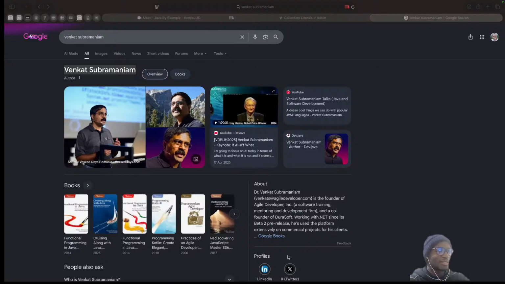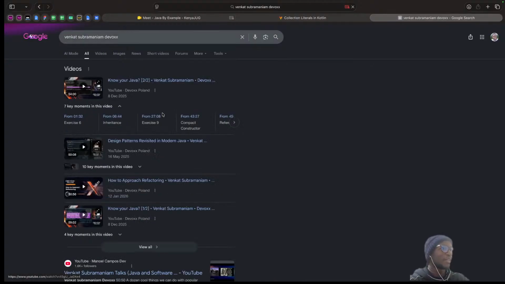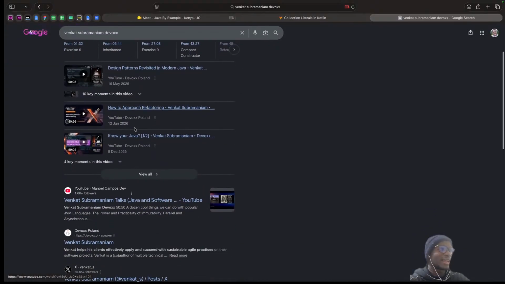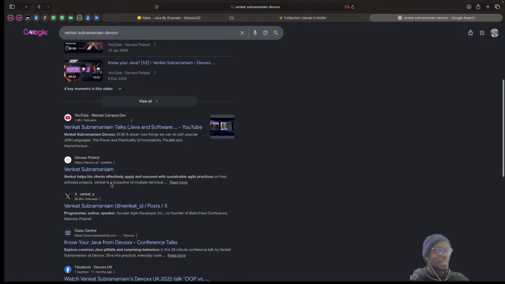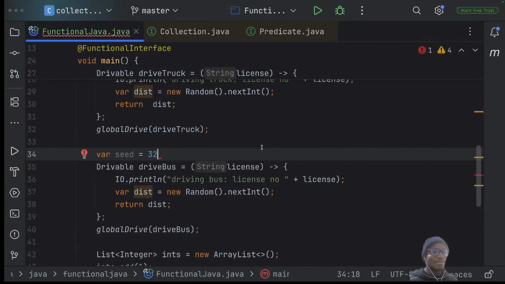For now, if you didn't know about Venkat, he's written many books and he's given a lot of talks. So check out Venkat and watch some of his talks. There are a lot of them. You'll find design patterns, how to approach refactoring. He's done like a hundred or a million talks. So you should definitely check out Venkat. And I'll find that example where he showed how forEach can become non-deterministic.